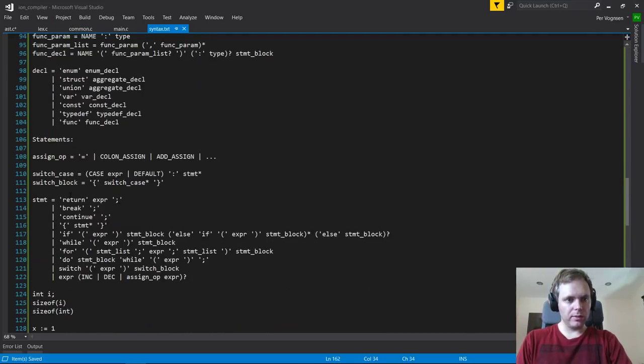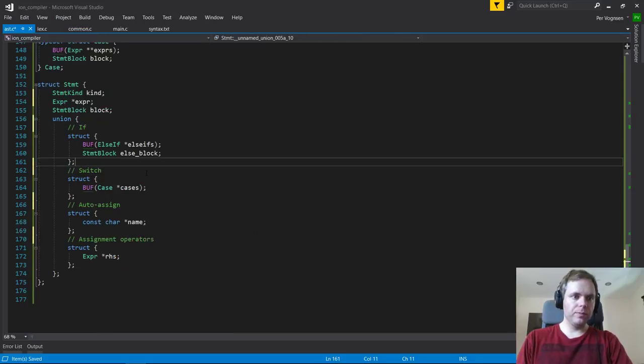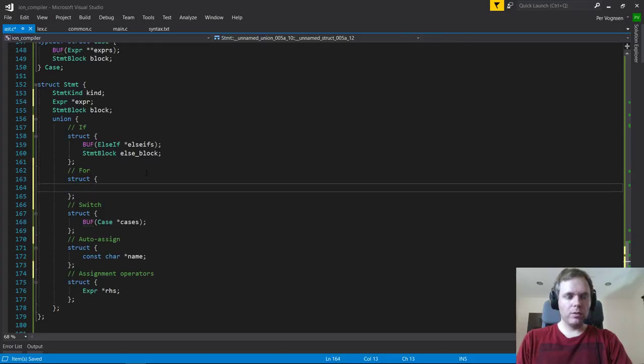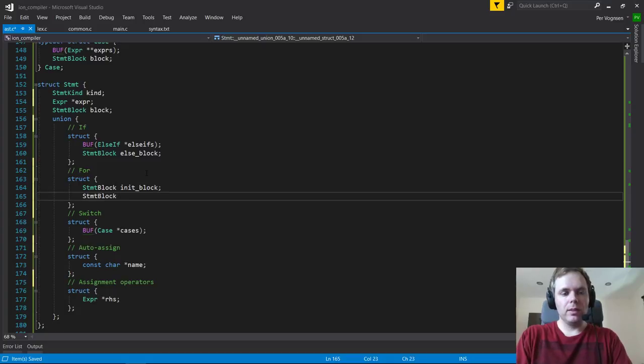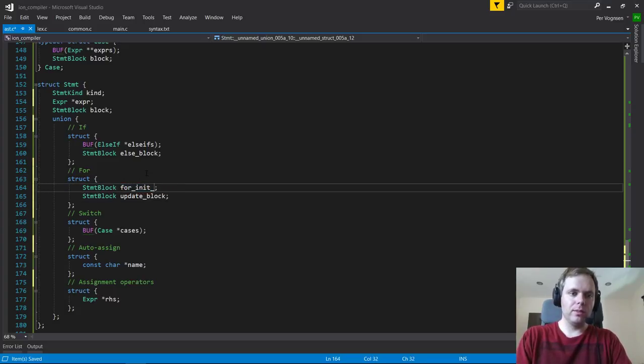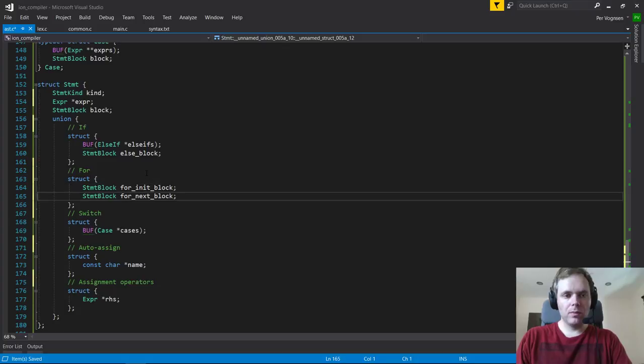Let's just make a final review here. Don't do for yet. So let's do for. For needs an expression, and then it has an init, and I'm calling it a block, even though it's not like a curly brace block, it's still logically a block. It's a set of things. Update block. So let's call it for init. Something like this. Maybe just this. It's unambiguous.